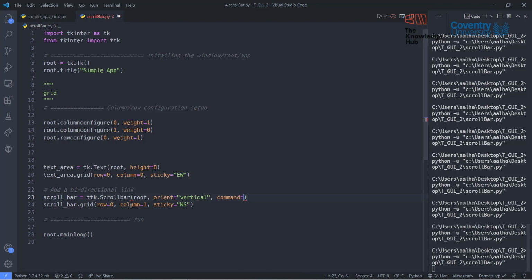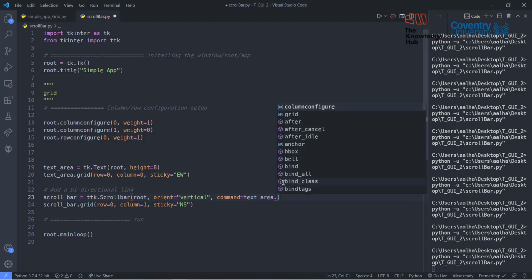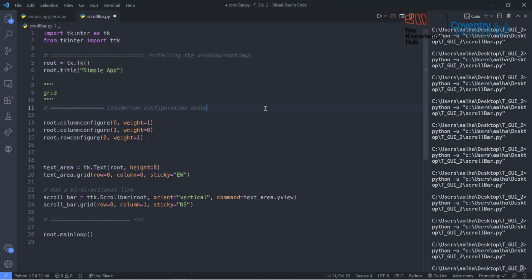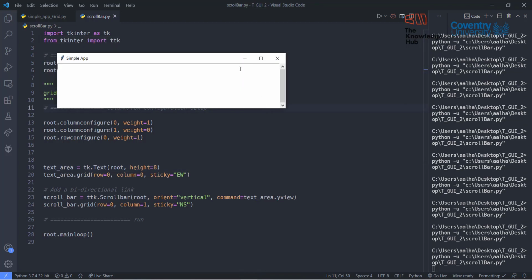So I'm just going to say once we click on the scroll bar up or down, I want to associate this with the position of the text area's y-axis, or as they call it in Tkinter, the y view, right? So if I run this and type anything like this, and if I click on up like this, you can see that the text area is moving up with me, and if I go down, you can see the text area is going down with me. So this is the first link.